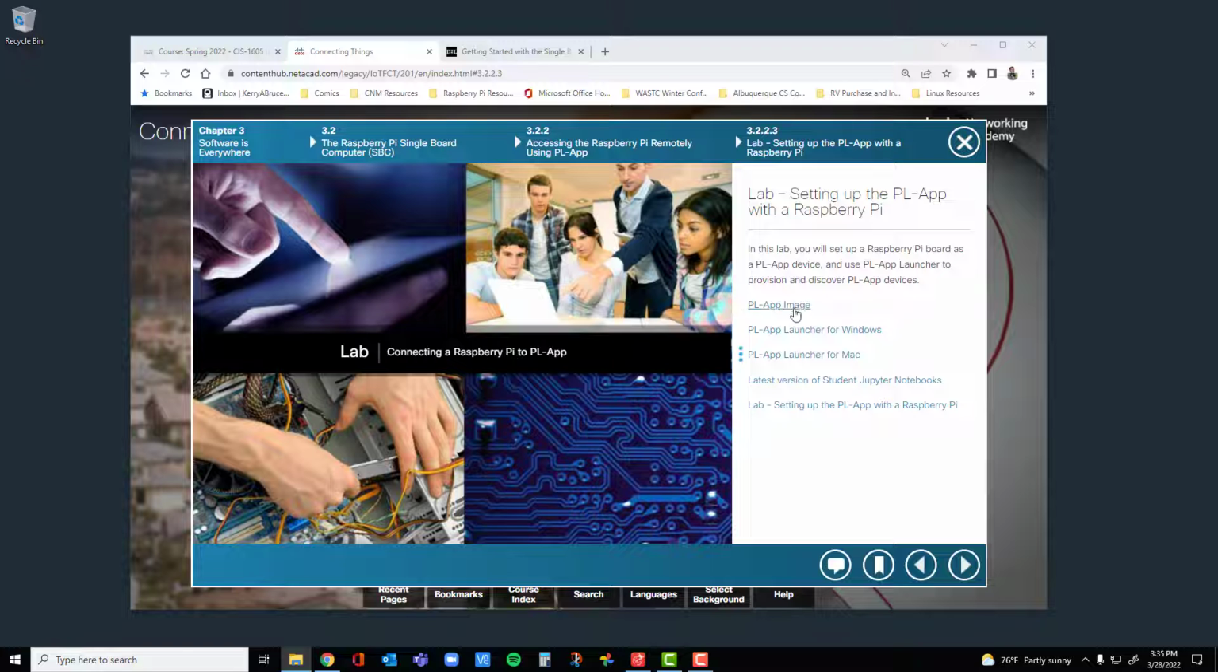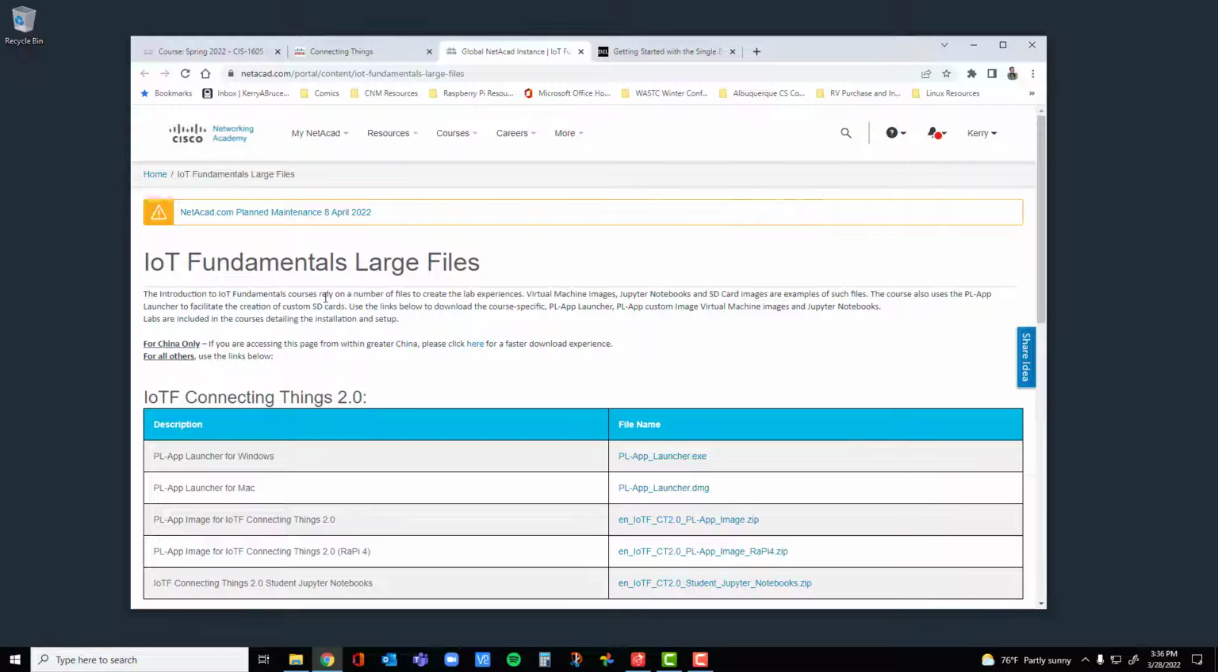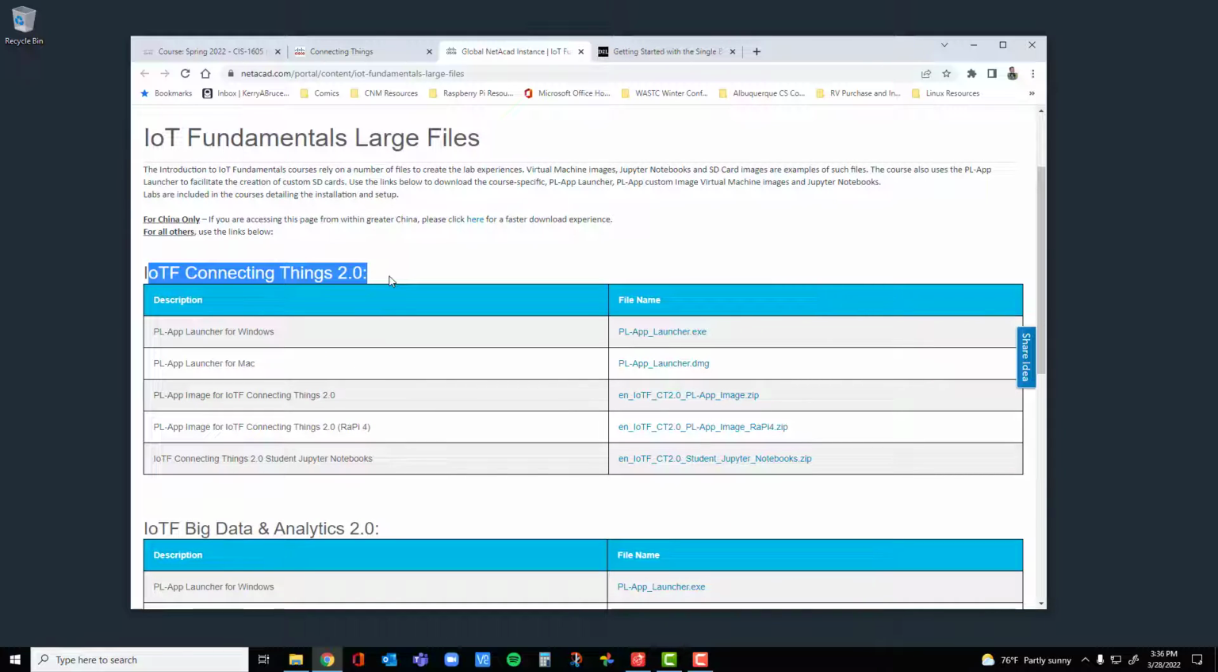All right. What we need to do real quick though, we need to click on this PLApp image. You need to get the latest image. This is going to take us to an IoT large files page. We are dealing with the IoT connecting things course, and if you have a Raspberry Pi 4 like I do, you're going to want this image here. So I'm on this line here. I'm going to click on that to get the download started.